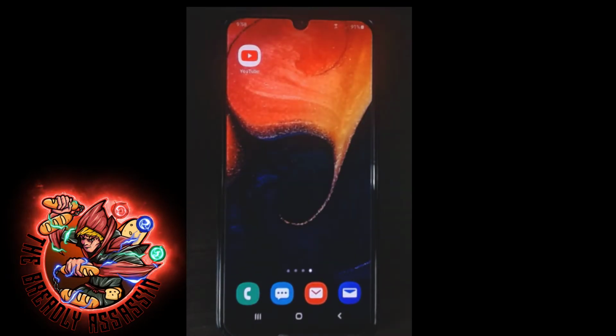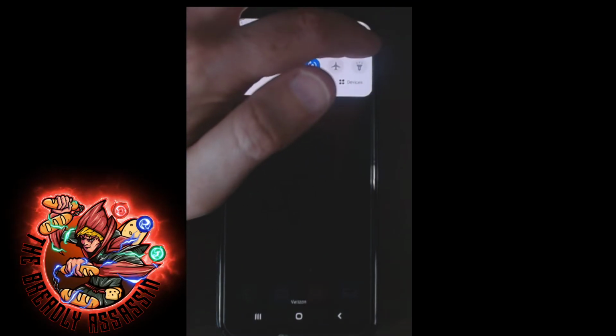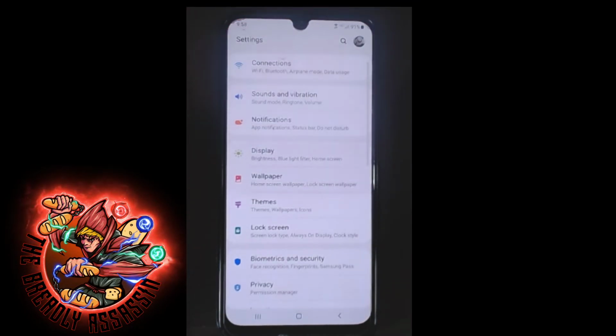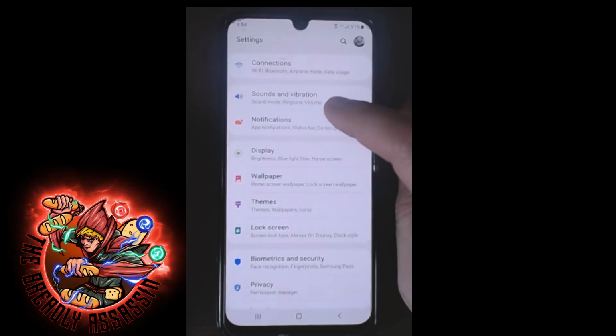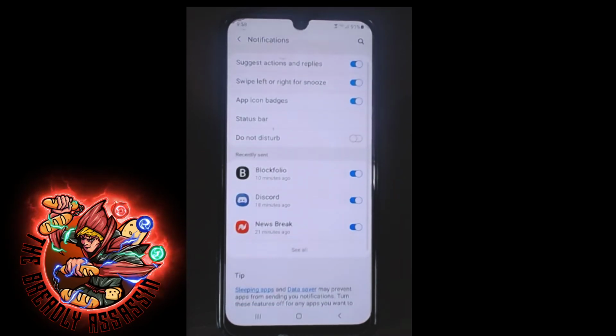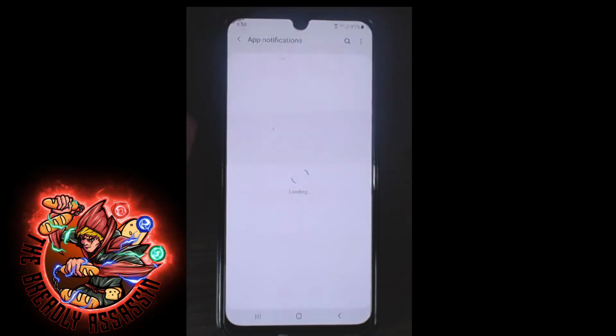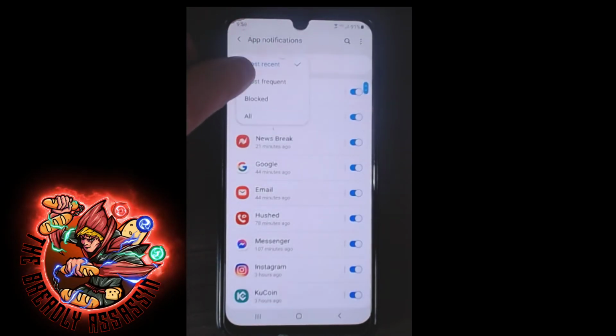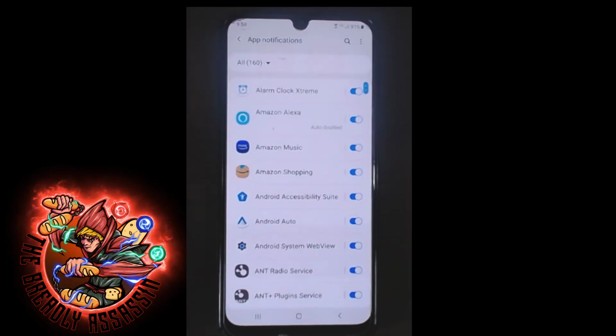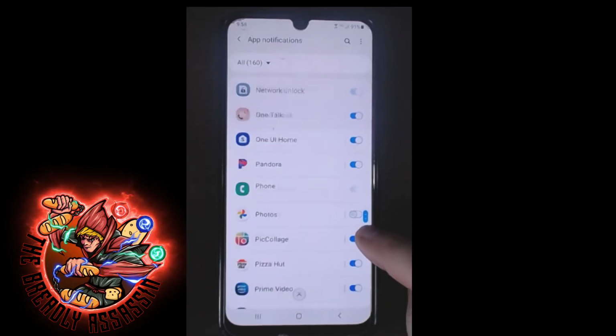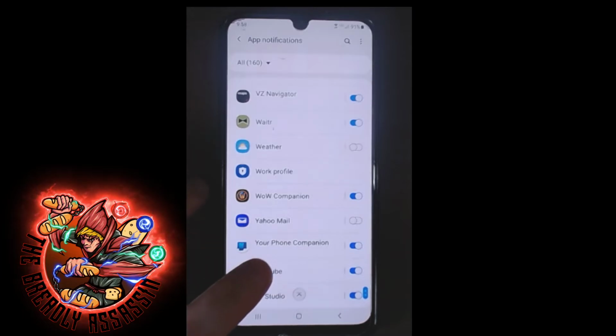Now, going back to your home page, if you go into your settings for your phone, this is what's important. A lot of people overlook this one. You can go into notifications on your phone. And of course here, you want to go to see all to make sure that you're not missing any of your apps, because we want to get to YouTube. So we're going to select all and then scroll all the way down to YouTube.